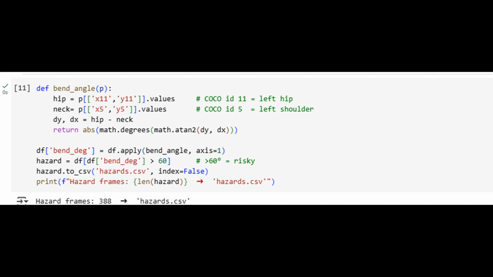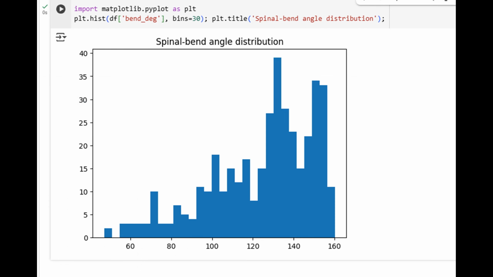Next, we bring visual insight into our spinal bend angle data. Using Matplotlib, we generate a histogram that shows how frequently different bending angles occur throughout the video. The distribution helps us understand overall posture trends, whether most workers are within safe limits or frequently entering risky ranges. Each bar in the histogram represents a range of angles and how many frames fall within that range.